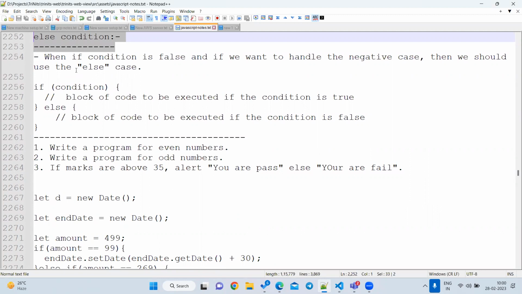Suppose your account has 1,000 rupees, and only then do you want to transfer. If you don't have it, you don't want to borrow or do anything. Then what is the case? You have to write only the if condition, not the else part.